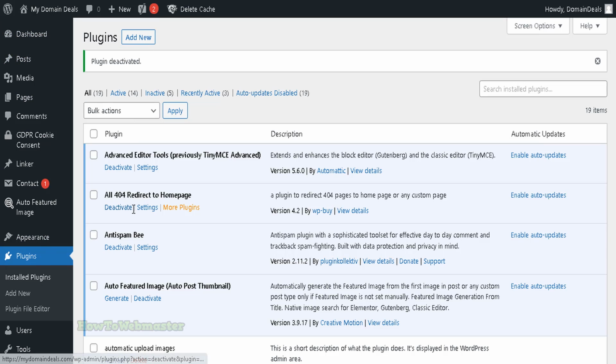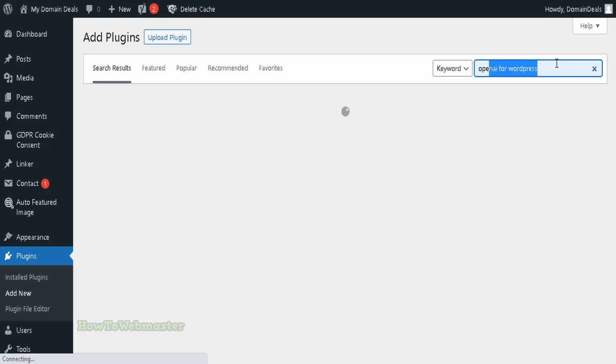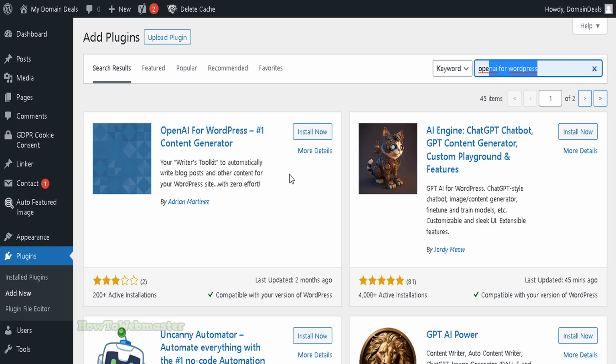Inside of your WordPress dashboard, go to the plugin section. Click on the Add New button and search for OpenAI for WordPress. Install and activate the plugin.